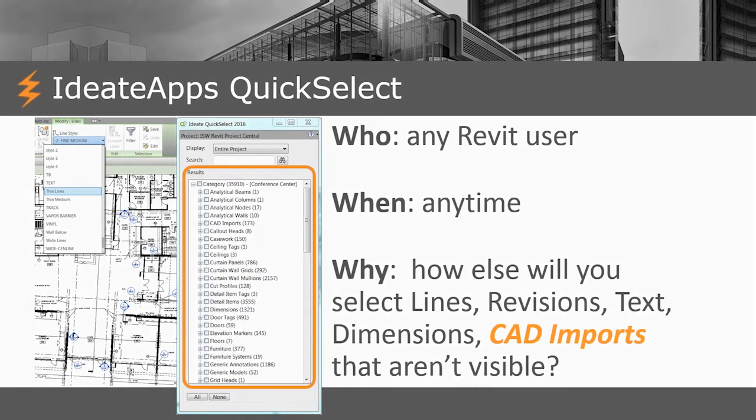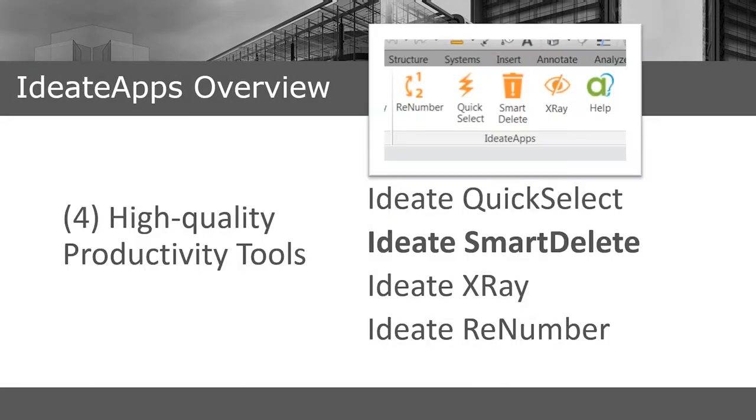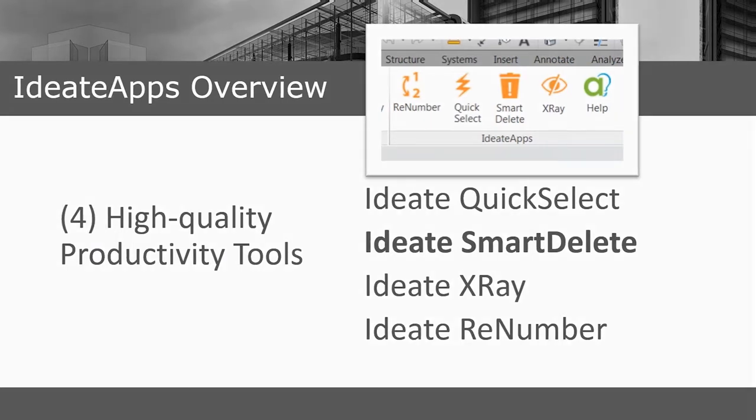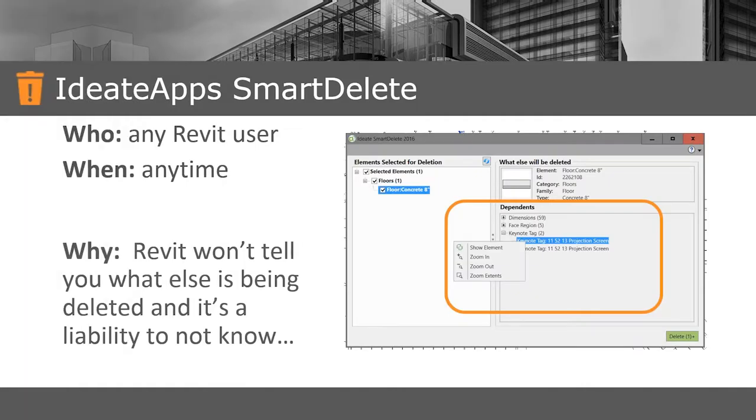Our next tool that we're going to be discussing that's part of the IdeateApps collection is called Ideate Smart Delete. Ideate Smart Delete is going to give you information about what other things might be deleted. We all know that Revit is a building information model that has intelligent connections, right? So a wall contains a door, and that door contains tags, maybe dimensions. When you delete that wall, Revit just says, okay, you're deleting all that other stuff. But maybe you didn't realize all of the things that are also going to get deleted. So Smart Delete is showing you all those connections.